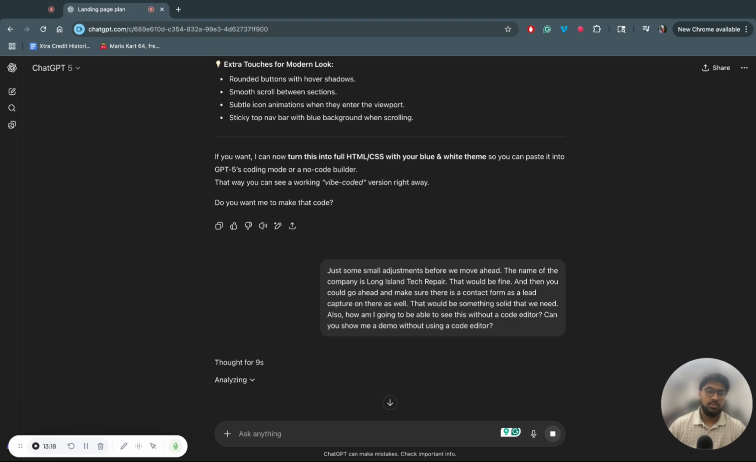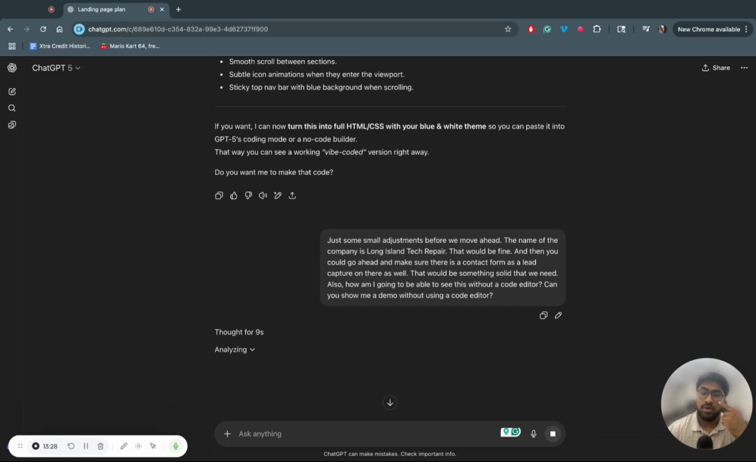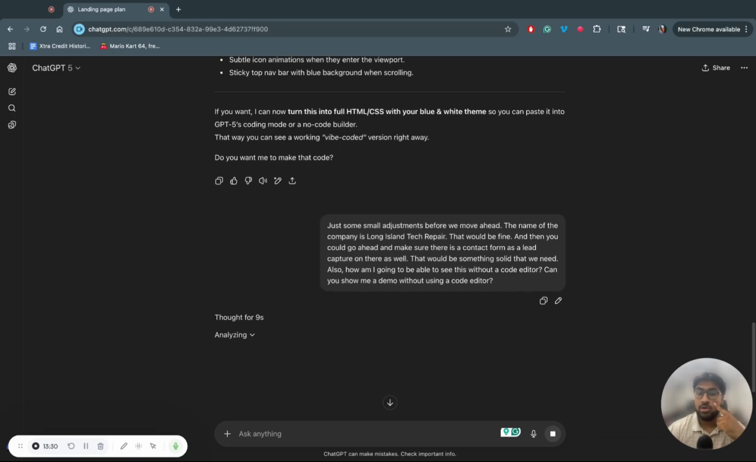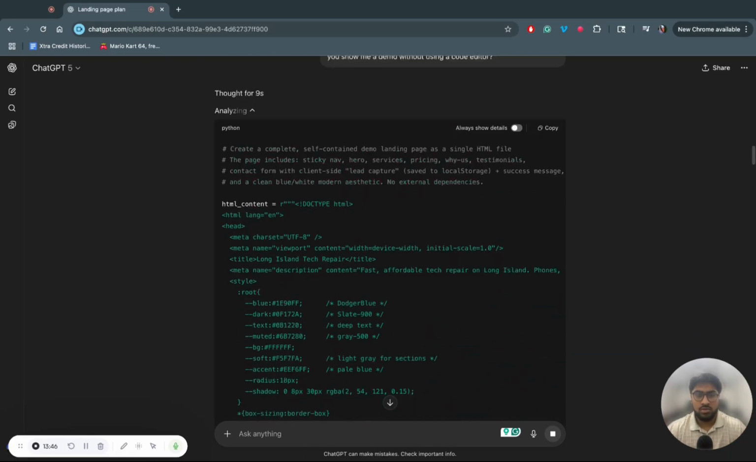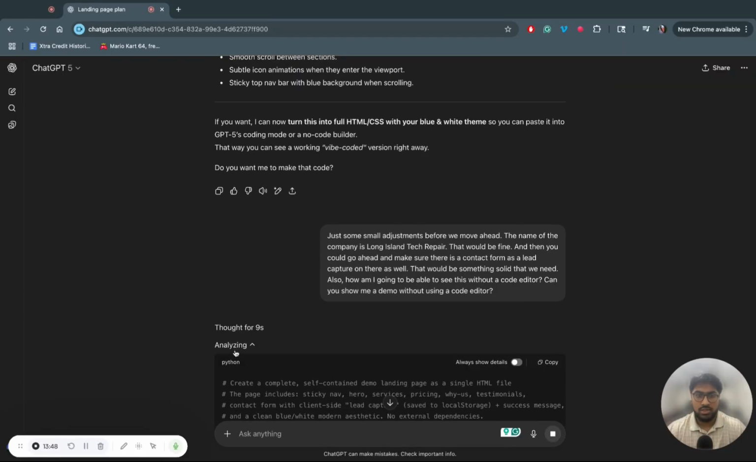All right, so I did some small adjustments. I just gave it a name as well as a lead capture contact form. And then I asked it, well, I don't want to open a code editor. Can you show me a demo without using a code editor? Let's see what it does. Right now it's writing all this code. Let's see, analyzing, it's writing this whole thing. So we'll see what it looks like once it's done.